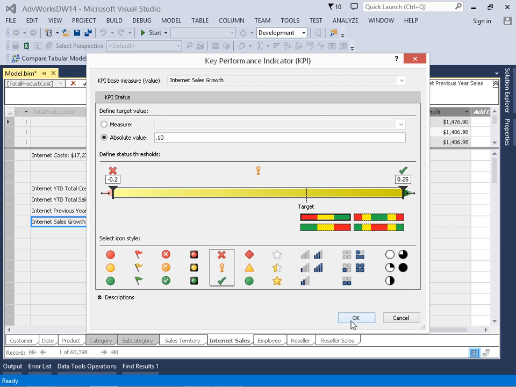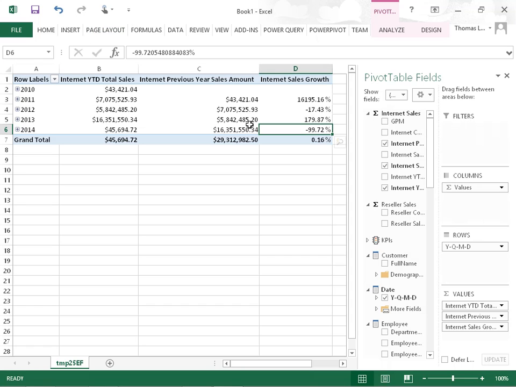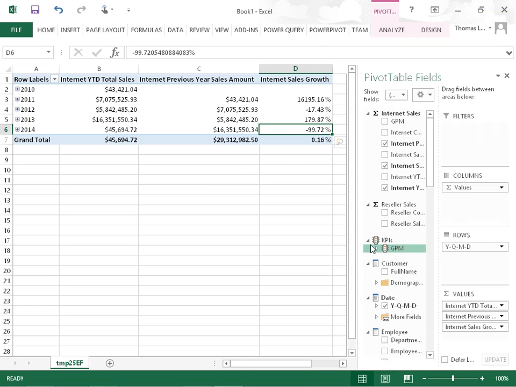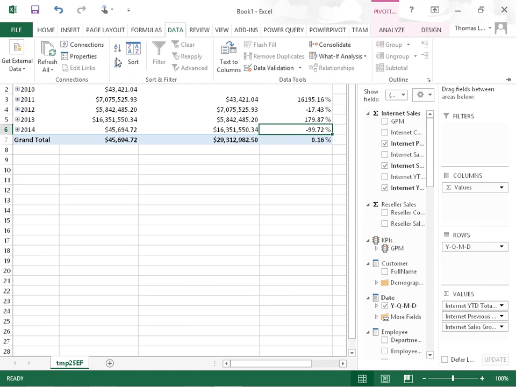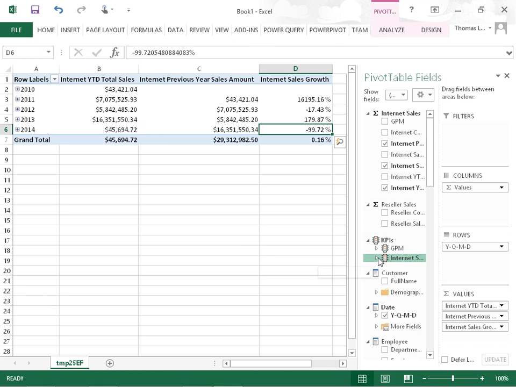We can select what icon we want and click OK, save our work, and go back to the Excel spreadsheet, and we can see our KPI. Before we do that, let's go ahead and refresh all. Make sure we got the right one.